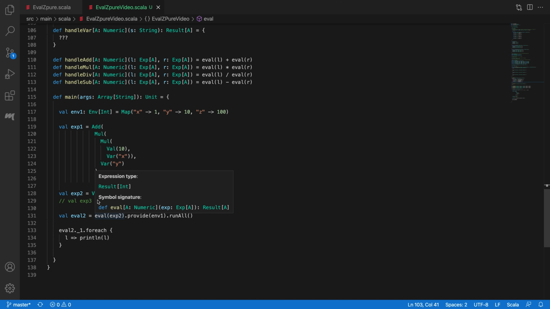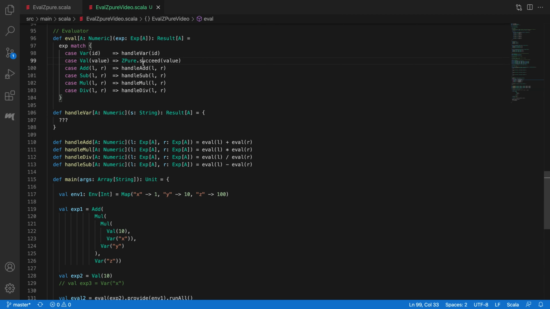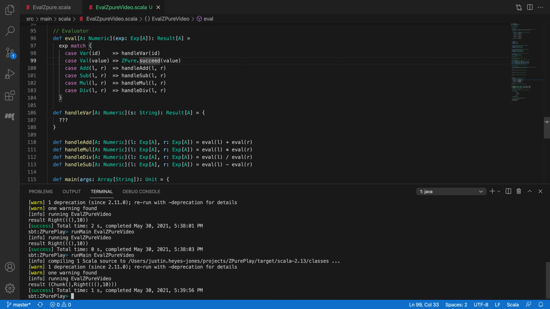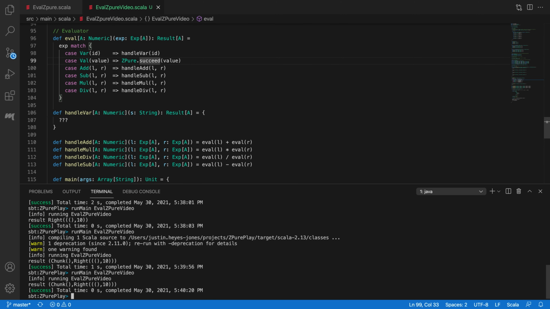So you can see that our test expression here is just a value 10. With that bare bones implementation, we can now run the program, and you can see that the output is a chunk, which is what our log is coming back as, and then we have an either, which contains a tuple of the return value, which is 10, and unit, which is our error. So in other words, there's no error.